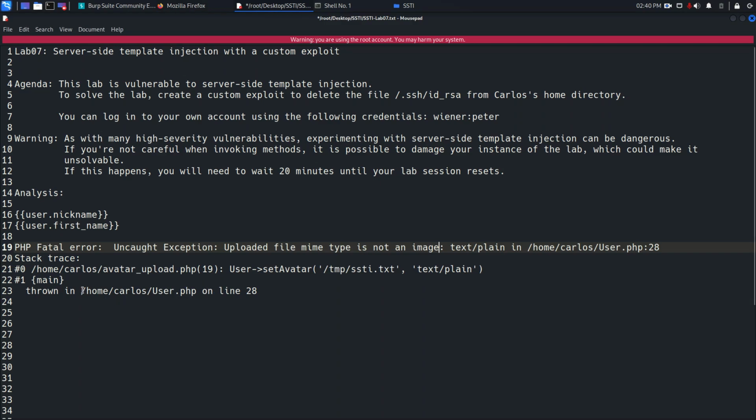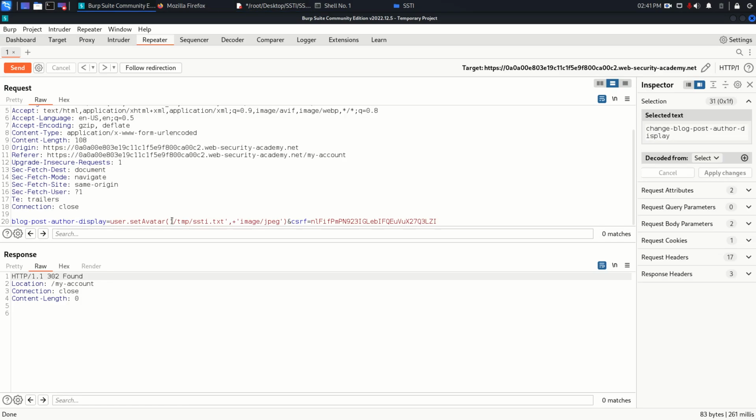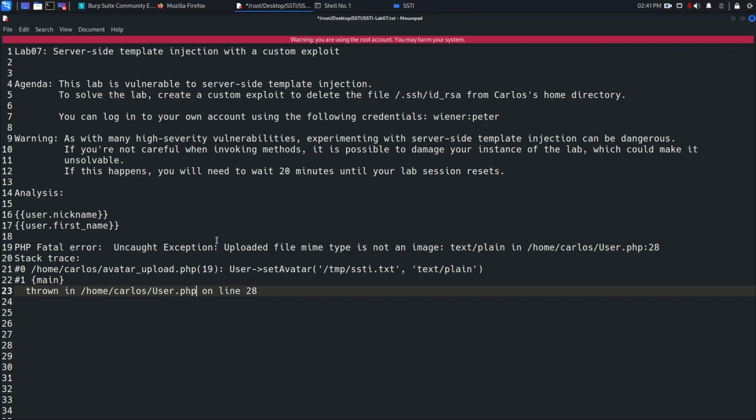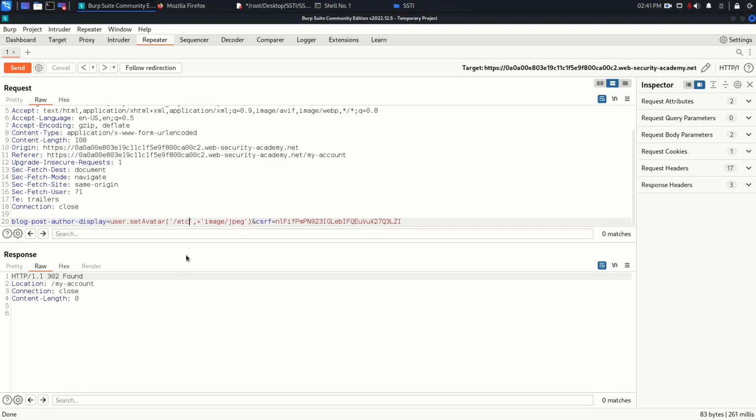That means this file is uploaded in the temp directory of the web server, and we can read the content of that file. So if we can read the content of that file, we can read the content of other files also. And why not go and read the content of this file? Okay, so let's try. Before going to see this file content, I'm going to read /etc/passwd, okay, with the image/jpg type.